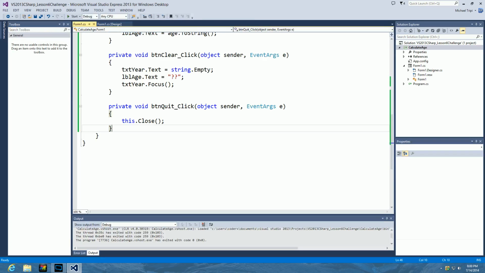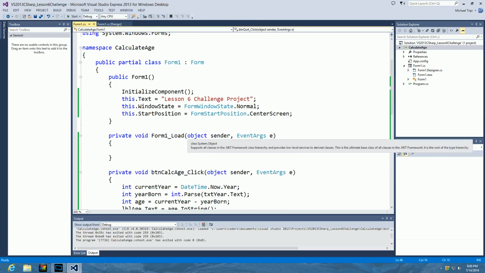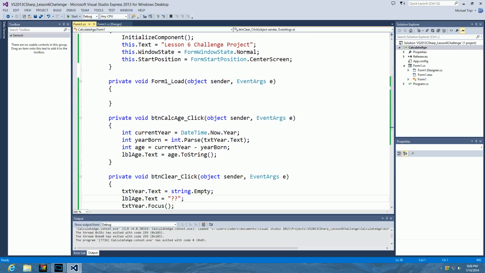So that's our challenge project. That is as simple as it is. A little bit of code. We didn't need to do anything in the form load. If we'd have been writing out to the console window, of course, we would have used the console window class like we spoke about and wrote to the console window. That's one of the things I said I wanted to make sure you use anytime you do a window app that's going to write to the console.